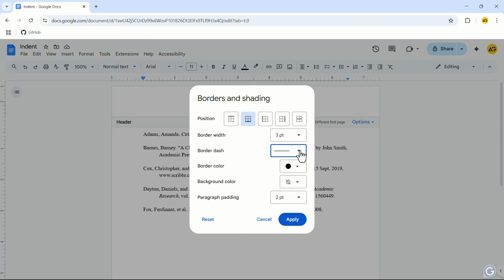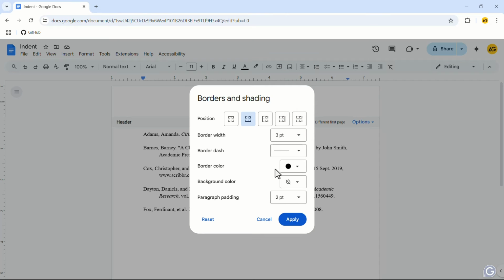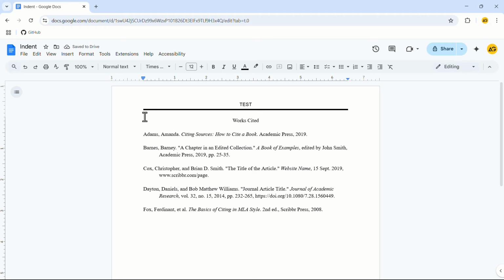In the Border Dash section, you can select some other types of lines too. In the Border Color section, you can select a color for your line, but I will leave it as is. After you are done, click on Apply. Here you can see that I have added a line under the header.